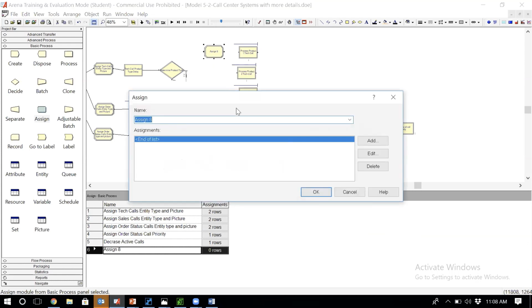So for the products that are related, so these are the technical calls, right? If you remember when the technical calls come, we just assigned a different entity type, just these are the technical calls, right? And we assign them a different picture, so that when the simulation runs in the animation, we see a different picture for the technical calls. And then they went through the delay, and then we wanted to decide what type of product these questions are related to. So then we put the decide module.